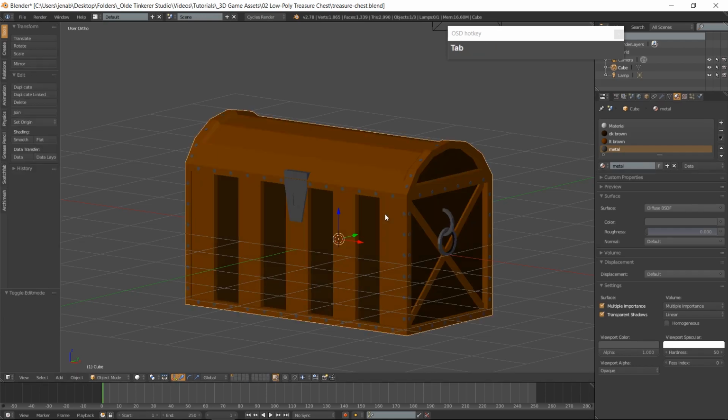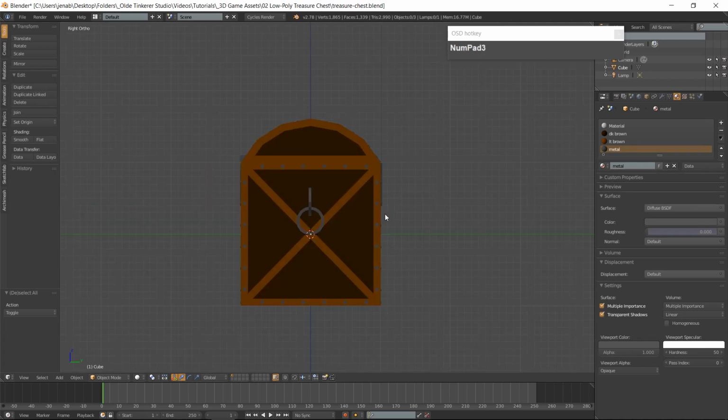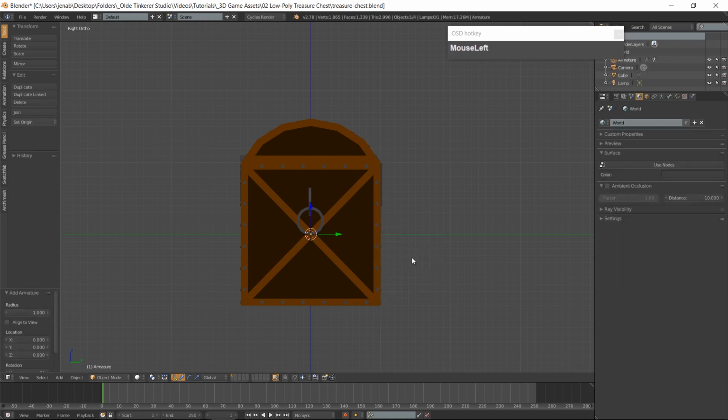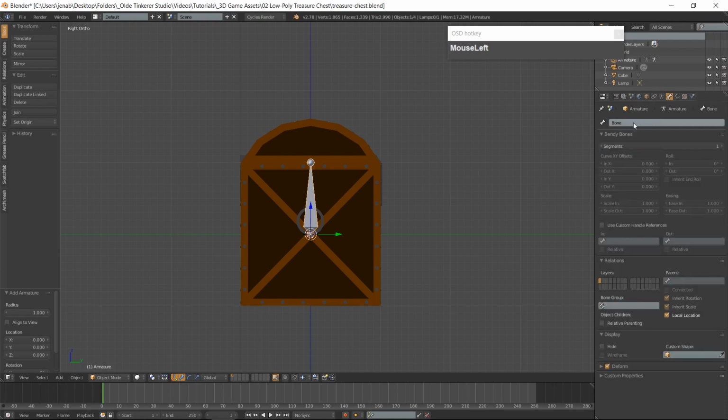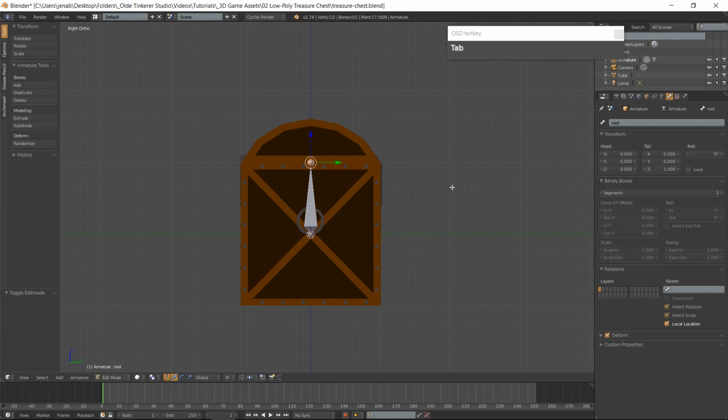Tab into object mode and deselect everything. Go into the right side view and add a single bone. In the armature tab, go ahead and turn on X-ray so we can actually see the bone inside. Then open up the bone tab and rename this bone root, and then tab back into edit mode.